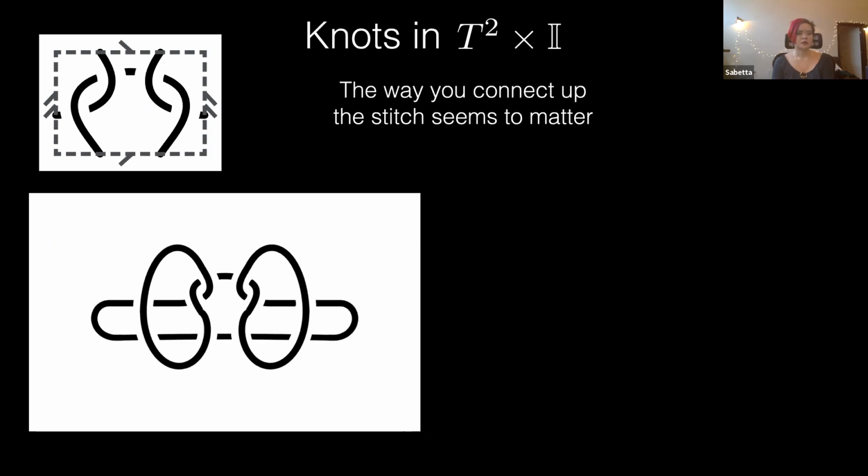So this pretty much looks like an unknot. You can imagine I grab the two elephant ears and untwist them, and then I can contract this all into a loop.